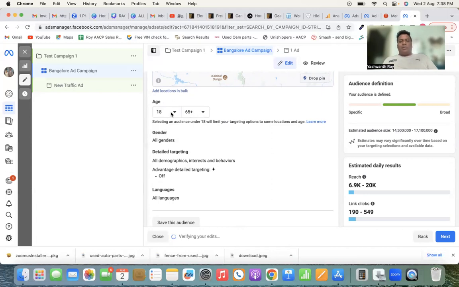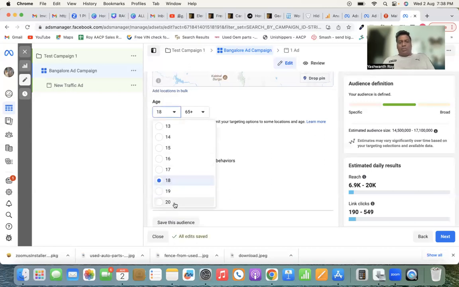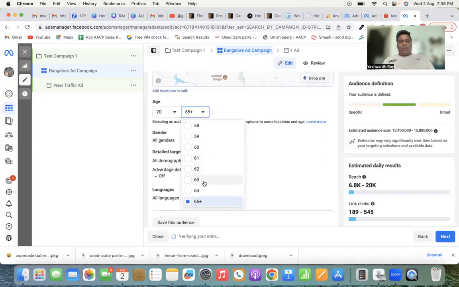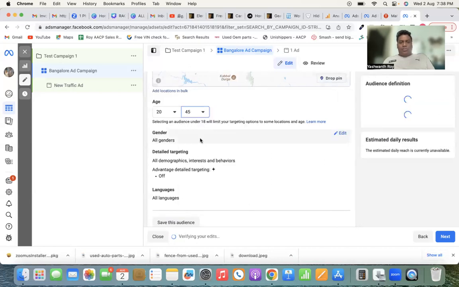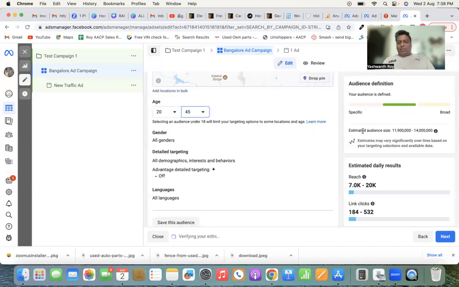But for example, a client needs a particular product which basically focuses on people between the age group of 20 to maybe, let's say, 45 years old. All right, so we choose this. Now if you see, the estimated audience size has come down to 11 lakhs 90,000. All right. So that's 11 lakh 90,000 to 14 lakhs.